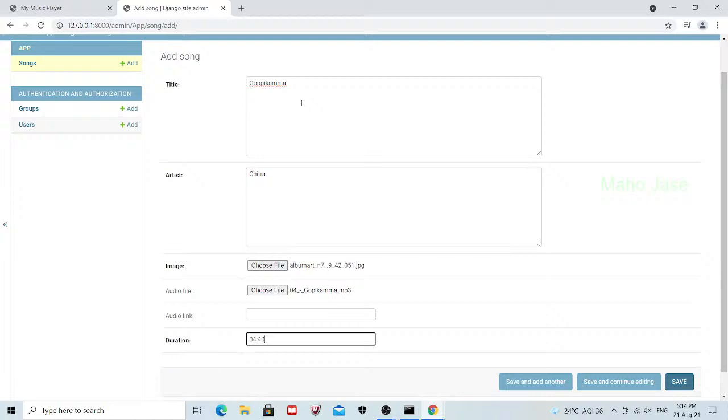So I have added the title of the song, that is Gopikamma, and then the artist who sung the song, that is Chitra, and then the image of the poster, I have given a common image, and this is the audio file where we are going to have the audio file, and then the duration of the song. So all of these are the most important things for an audio file. So I have added another thing, that is audio link. So that means if you don't have the audio, you can actually put that audio link here.